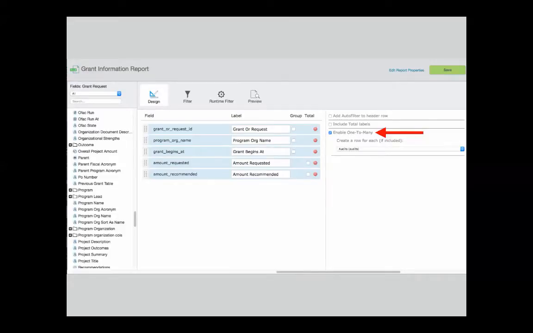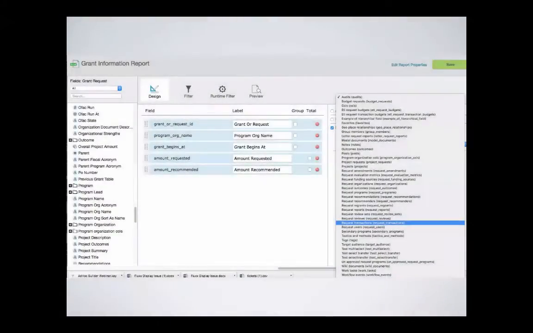One-to-many should be enabled anytime there's a one-to-many type of situation. So, for example, one grant can have many payments. One organization can have many programs, and so on. Once I check the checkbox to enable one-to-many, I will want to select an item from the Create a Row for Each, if included, drop-down directly below. It auto fills with audits, which is the history component, so you'll want to change that. Since it's payments that we're after, we're going to go ahead and select Request Transactions from this list.